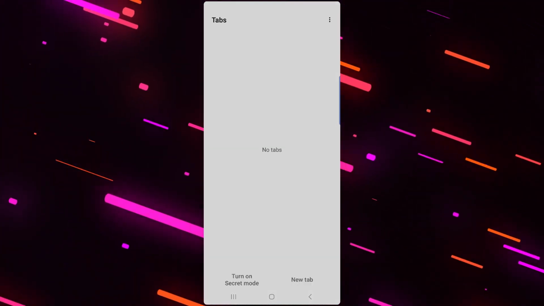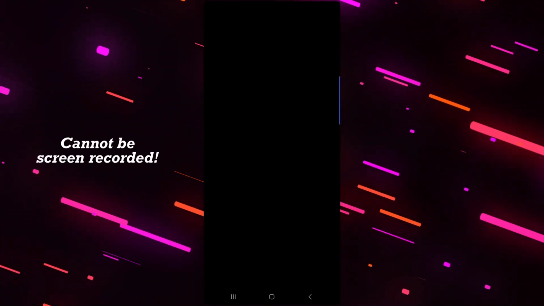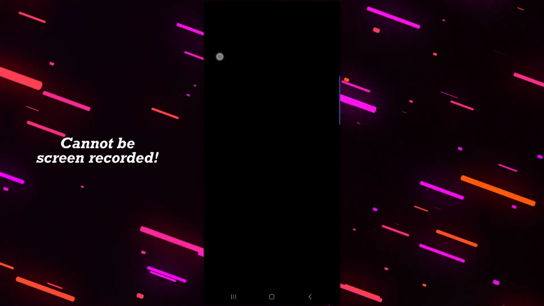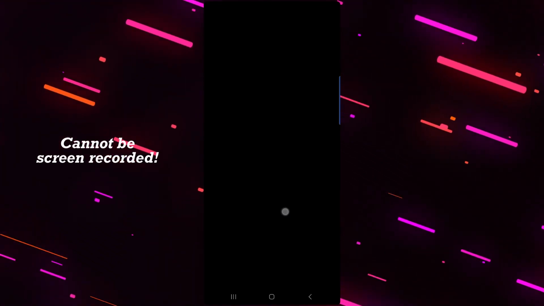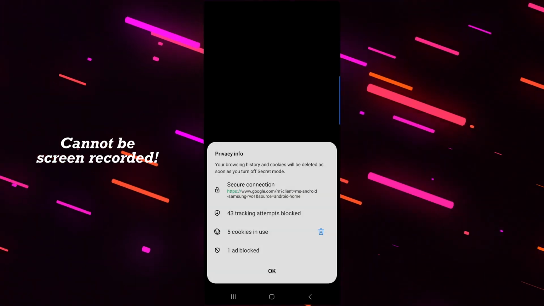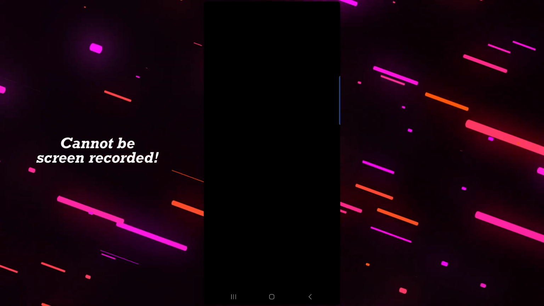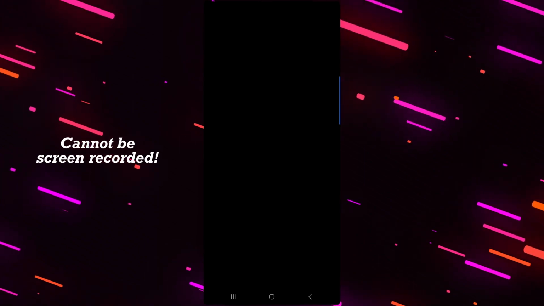And finally, at number 1, we have the password protected secret mode. Think of it as an upgraded incognito mode. Not only does it pause your browsing history and delete cookies, but it also allows you to password protect your private tabs, ensuring your browsing activities stay private. Plus, any files downloaded in secret mode are hidden from the gallery and only accessible through secret mode. Now that's what we call private browsing.